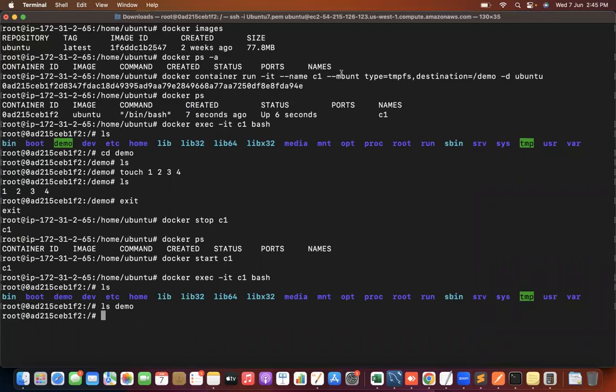Because here we have mounted the temporary file system. When you mount a temporary file system, even if you stop the container, you will lose the data. So what is the purpose of this one? Why should I go for this?